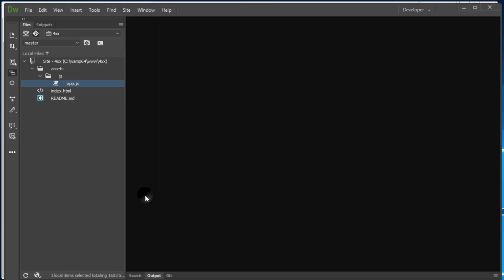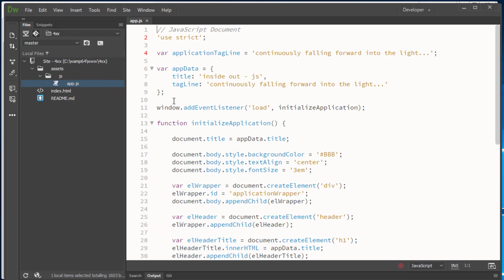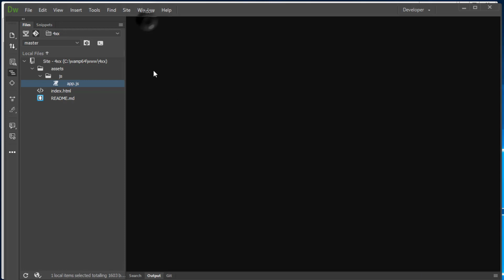We'll go out here, we'll take a look, and if we look in our app.js now, we can see that we've brought over, and actually I think we forgot to get rid of that variable, application tagline, so we'll do that in the next step, but for now we got that taken care of.